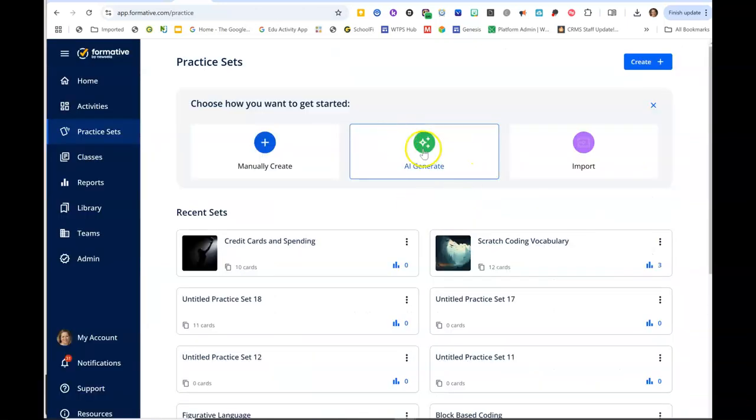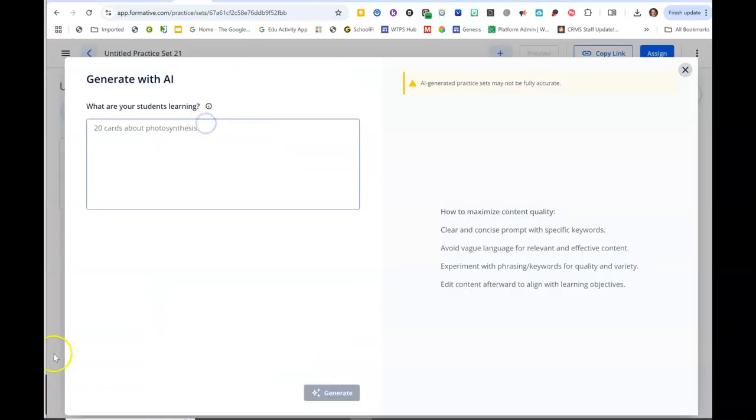On practice sets, I can AI generate an entire set of flashcards.